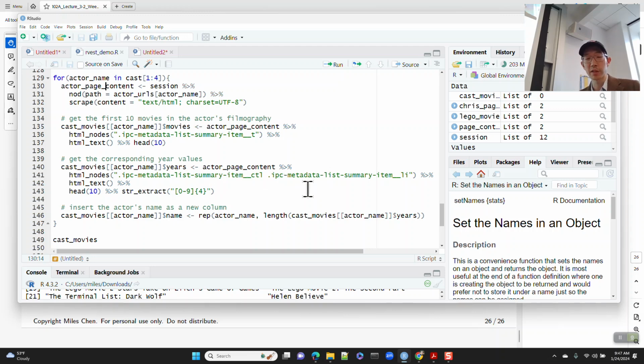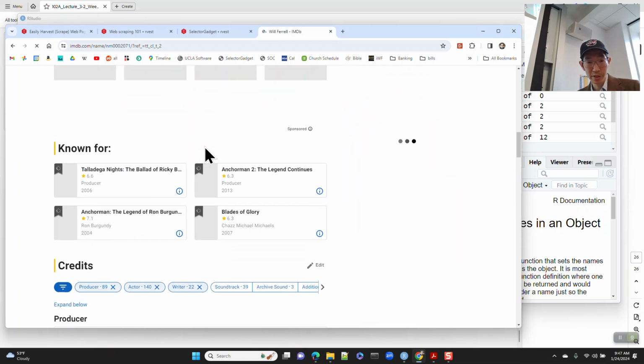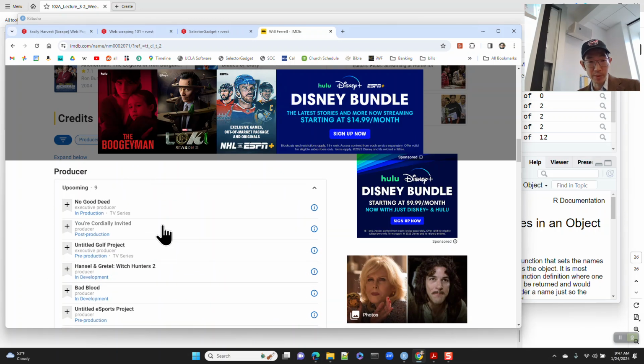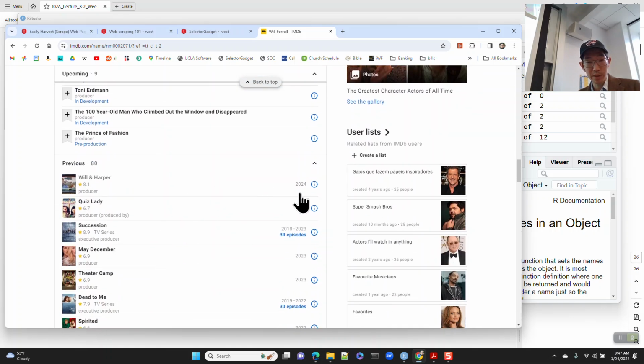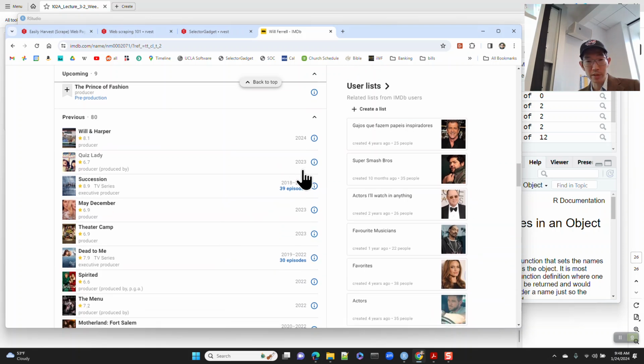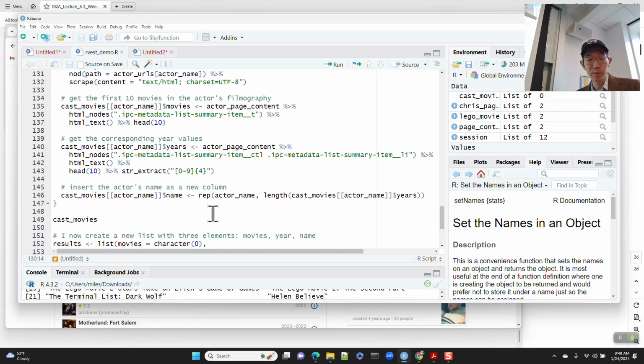So again, this is just another tag, because on the page you can get the year of their project. If we go to Will Ferrell's page, we can get, well, some of these don't have years, but like Will and Harper, Quiz Lady, and stuff like that. These are some of the different values. So we can get the tags there, the years there, and then we'll also do the names.